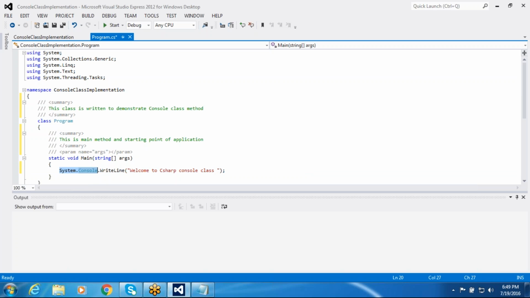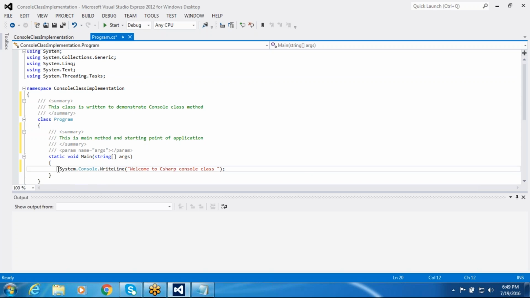So what is the root namespace? What is the child namespace? Then after that, what is the class name? When I specify all of these, that is called the fully qualified name. When I write something like this, it is called the fully qualified name.